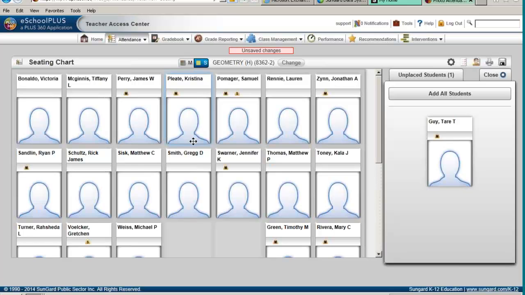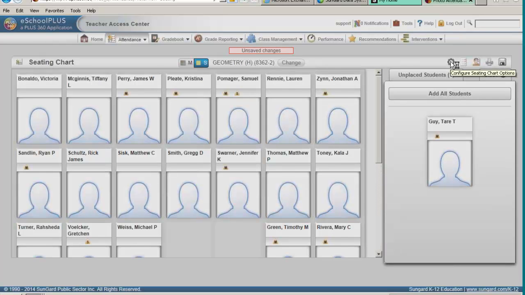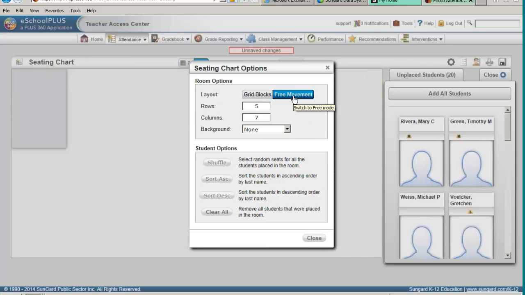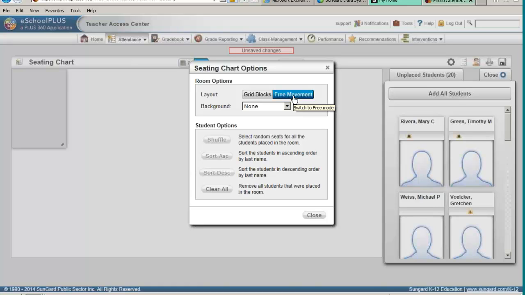and TAC will place your students within your seating chart, or within this frame, there's a little icon of a gear. You can click there and Teacher Access Center can place the students in your seats. Indicate if you had your room set in rows and columns. Do you want the system to shuffle? How do you want the system to place your students? You now can create a seating chart for free movement. Elementary teachers, maybe you don't have your classrooms in rows and columns. You can use the free movement to design your seating chart.